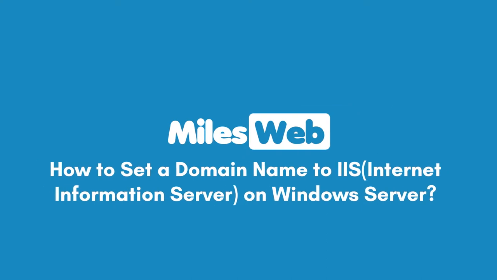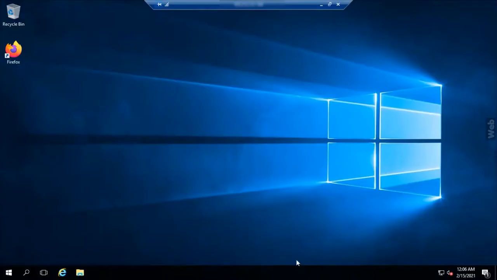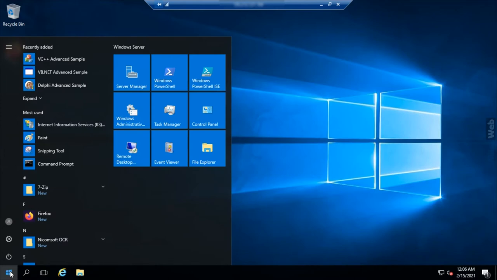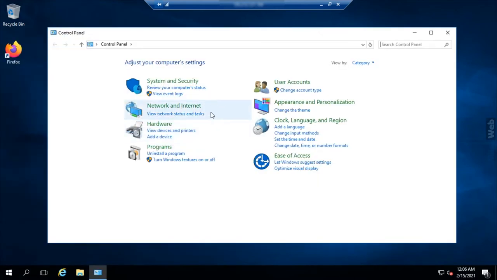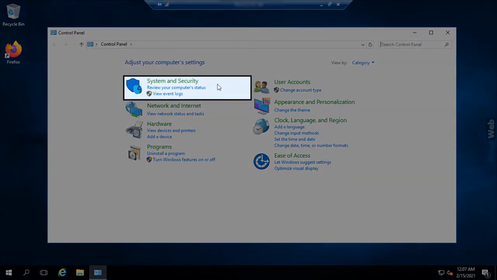How to set a domain name to IIS on Windows Server. Click on the Windows icon on the desktop and then click on Control Panel. Under Adjust your computer settings, click on System and Security.